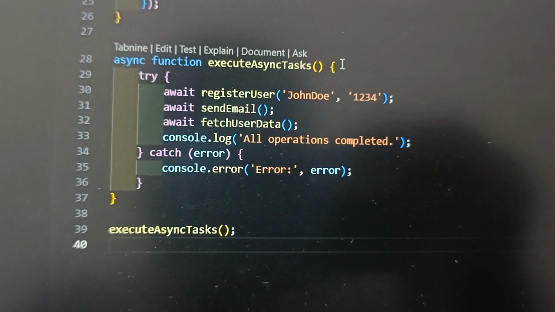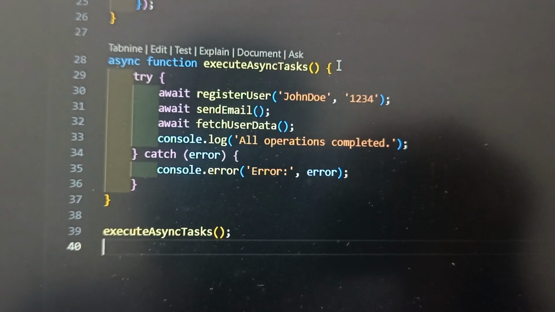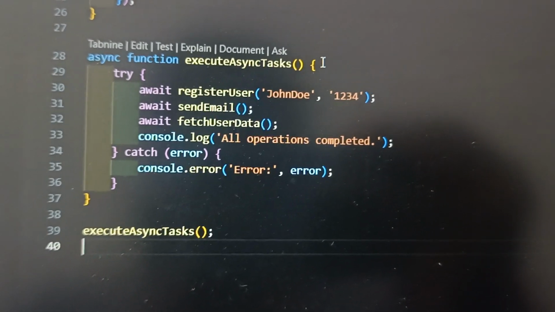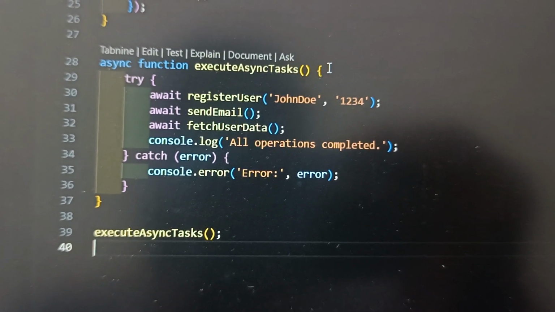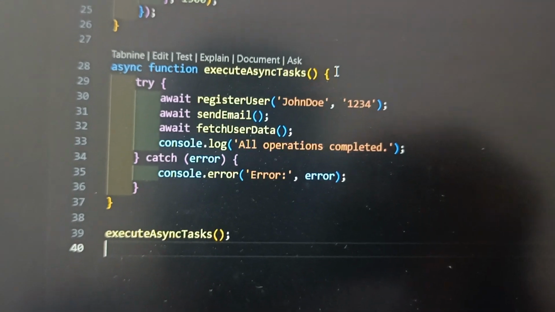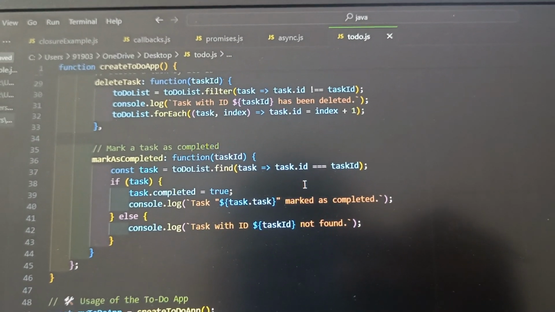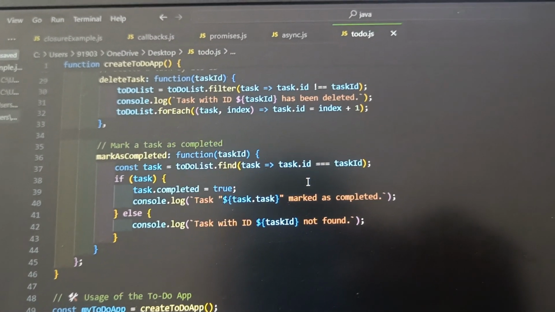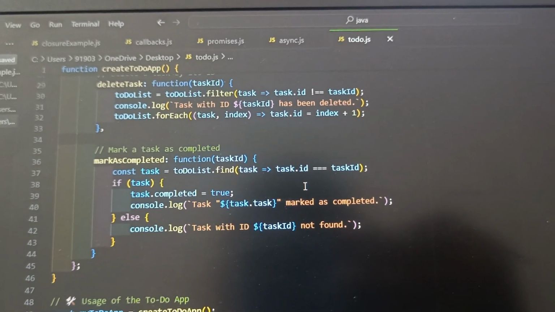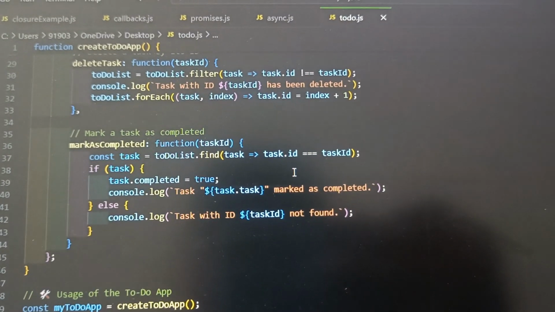And the async await syntax is a cleaner, more readable way to work with promises. It allows you to wait for each asynchronous function to complete before moving to the next line, just like synchronous code. And the final topic that we are going to discuss is the creation of a to-do list application using closure, callback, promises, and async, which we have discussed before.